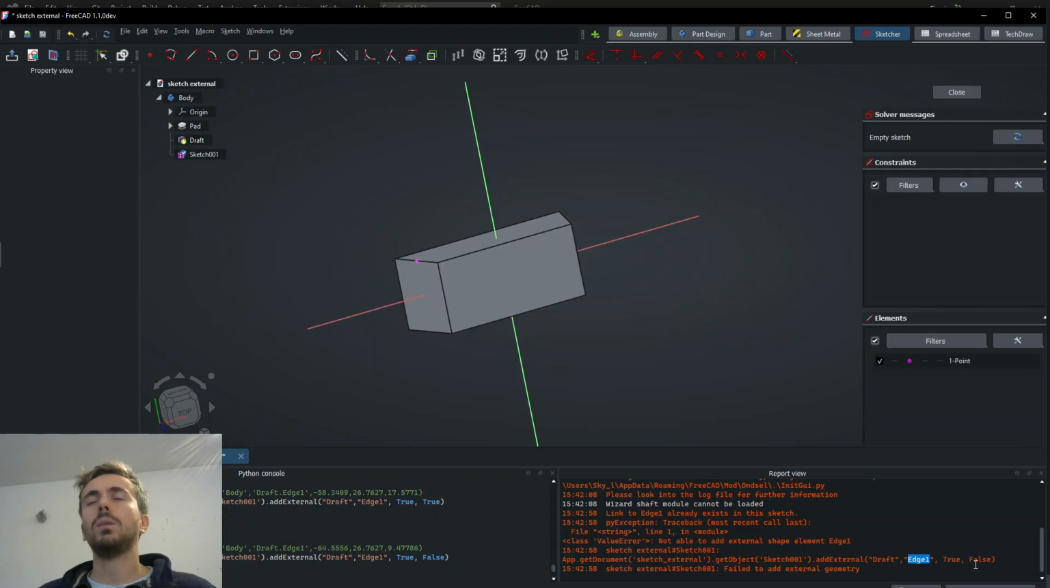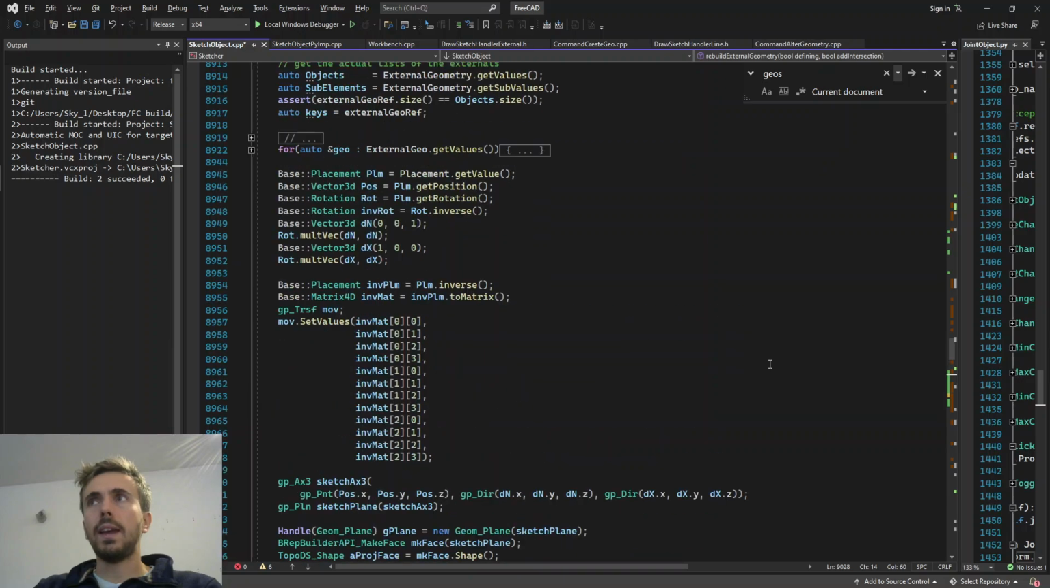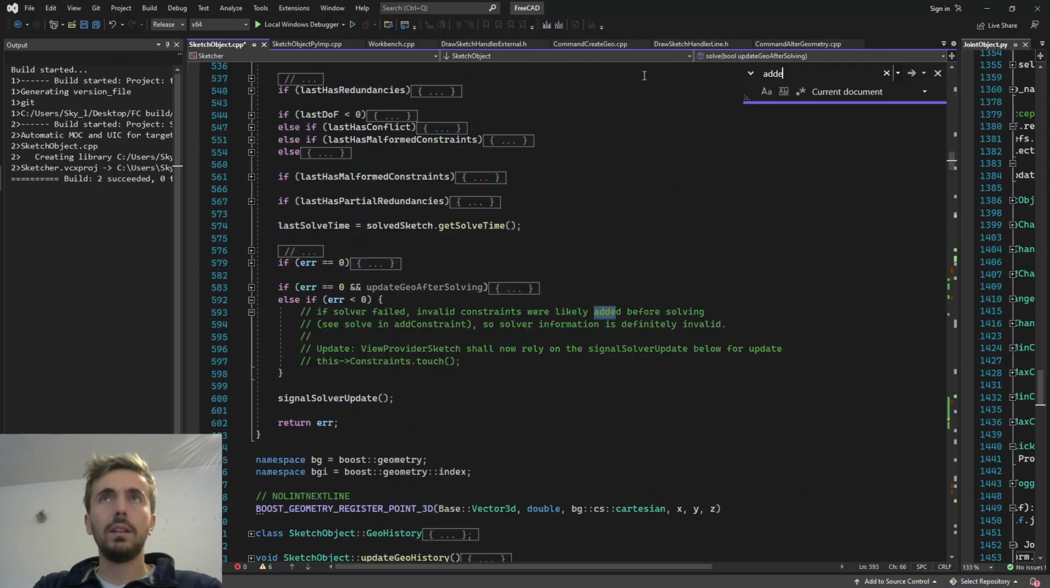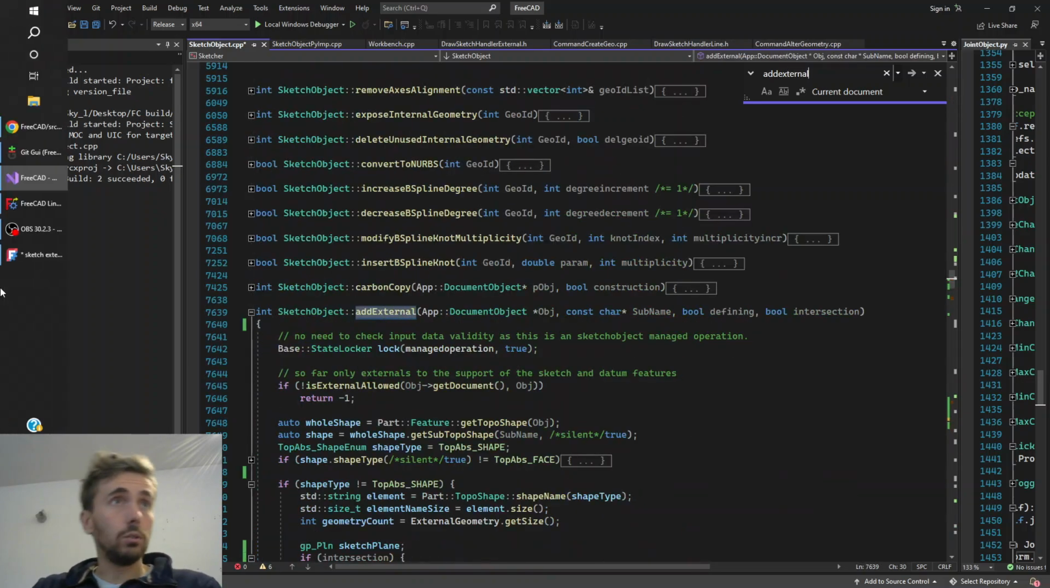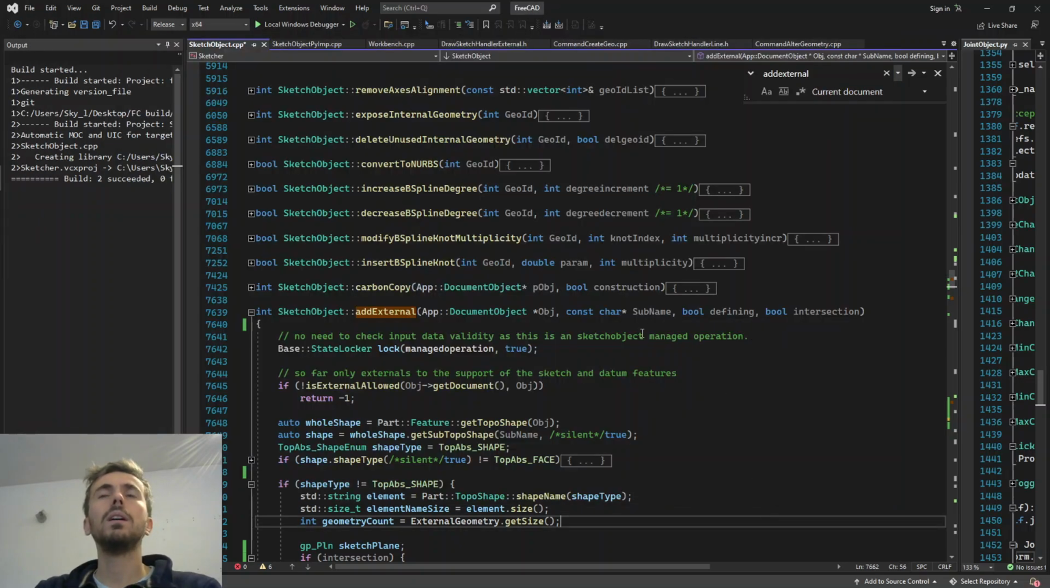So I think what we need to do is to make it accept duplicates in the case where it's not intersection. Yeah, that makes sense. Okay, so where is it failing? It's failing in add external. I'll try to move a little bit faster because it's already 40 minutes now.